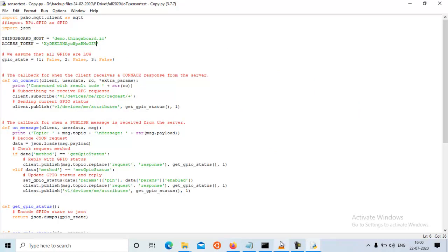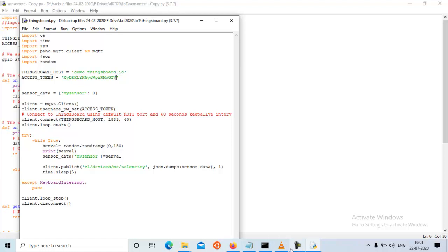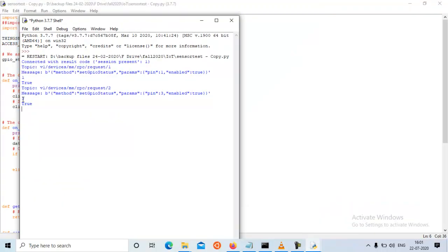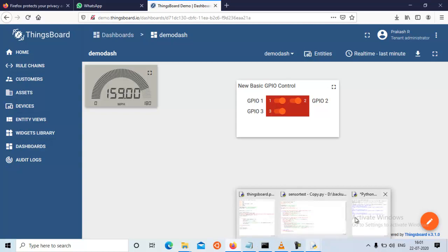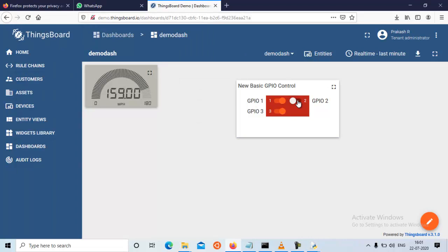You can see, sorry, Python window. Yeah, now it is saying 3 is true. So that's an error, I think, one minute. Yeah, because this is the pin number 3. Pin number 2 is this. So if you press this, it will say pin 2 is true. Yeah, pin 2 is true. I can switch off. So pin 2 is false.